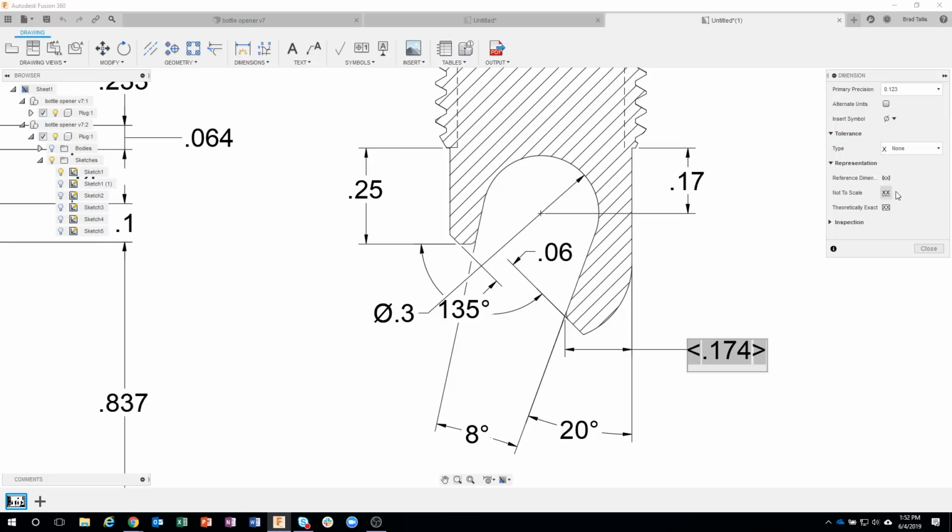We also have different representations. Is it a reference dimension? It's going to put parentheses around it. Is it not to scale? It's going to underline it. So I could type in 0.5 for this dimension, which is obviously way off, but we want to tag that it was not to scale, or it was a reference dimension. So you can see all the options you have there.